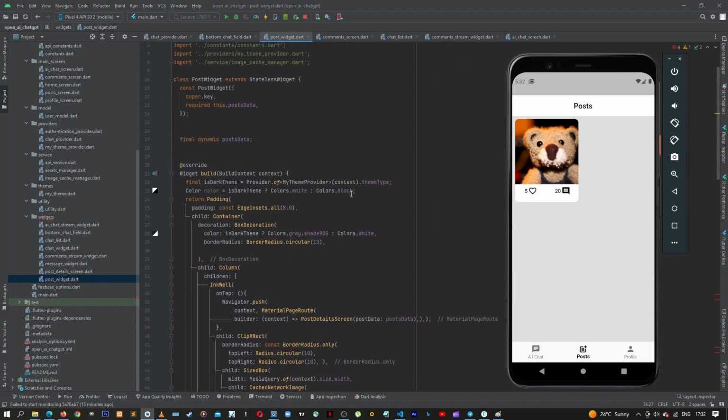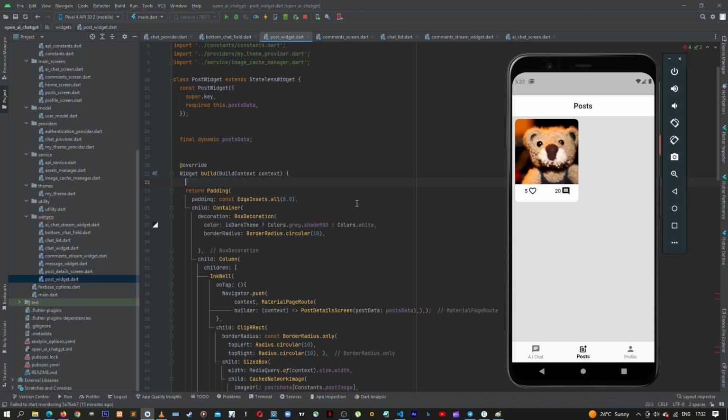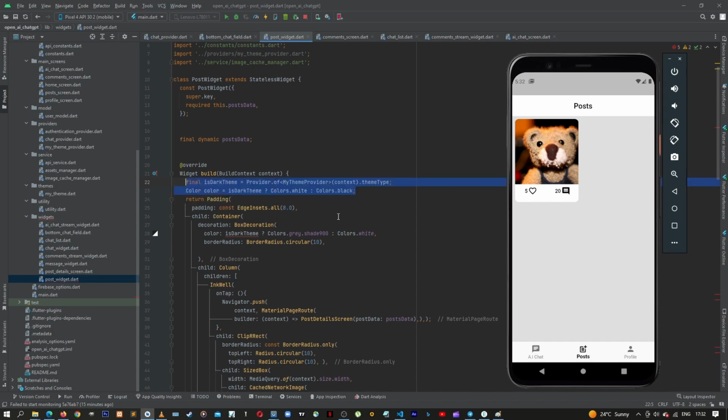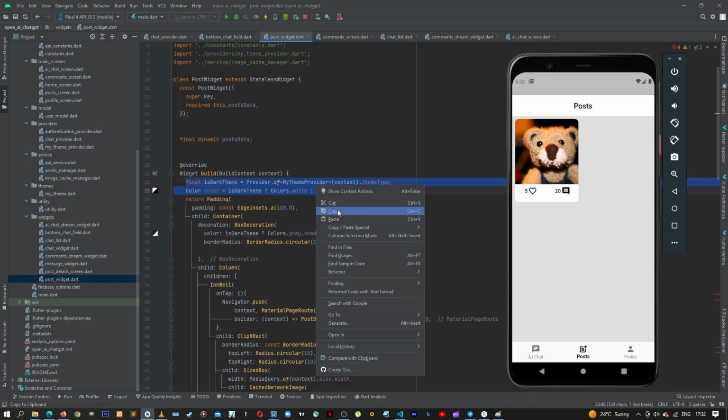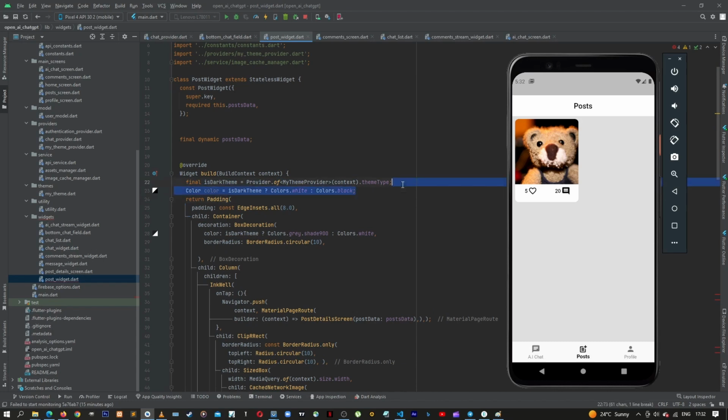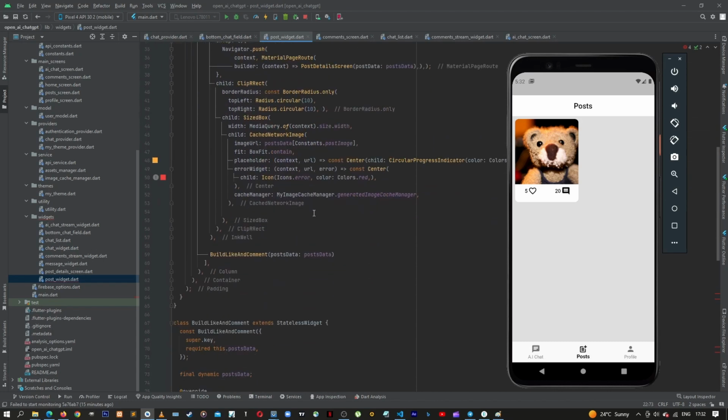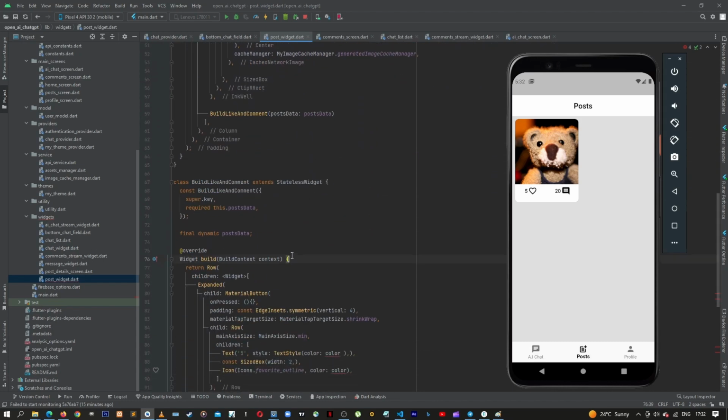So let's go back here and just copy this. Actually, we need to cut this. Looks like we don't need it. I'm not using it inside here. Okay, let's go back and let's copy. We can remove the color from here. Then these, let's paste them here.